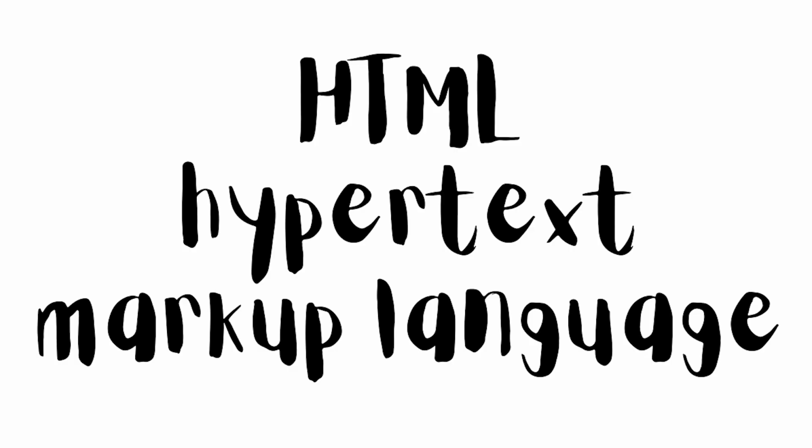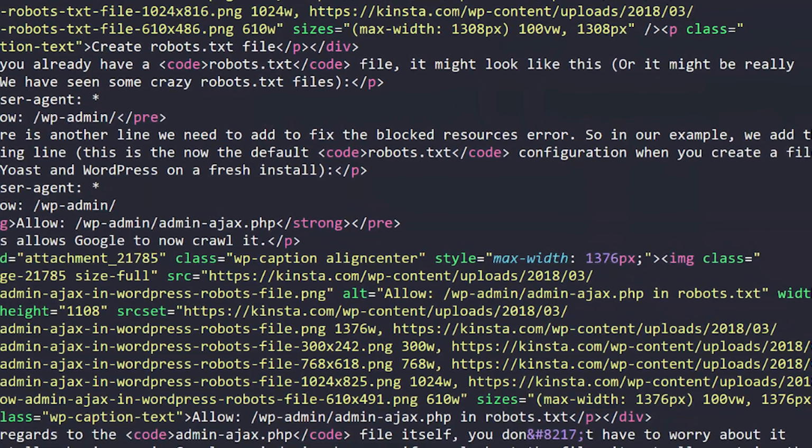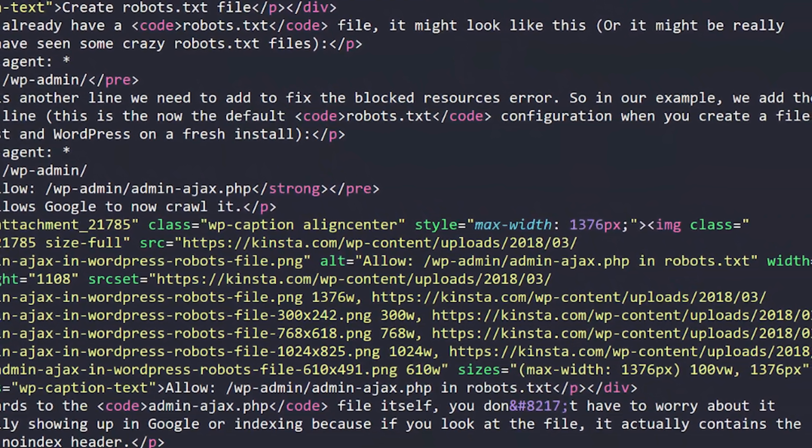So let's talk about the difference between them. HTML stands for Hypertext Markup Language. The key difference here is this allows you to input how the text or how the tables or images or whatever it is going to be displayed. For example, you can say if your title is going to be in bold or not.